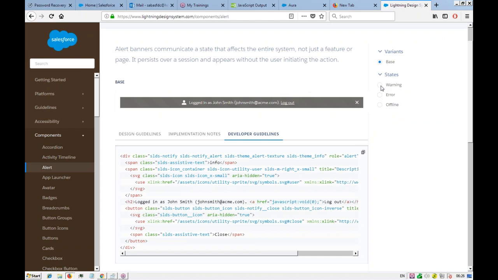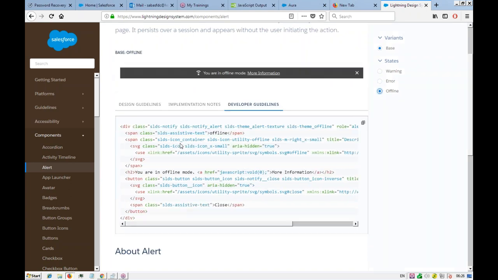Okay, so there are different states also. You can change the states if you want to give some kind of warning, or some error you want to show. All this color change and icon change, you don't have to do yourself. Automatically it will be there, and you can use it.